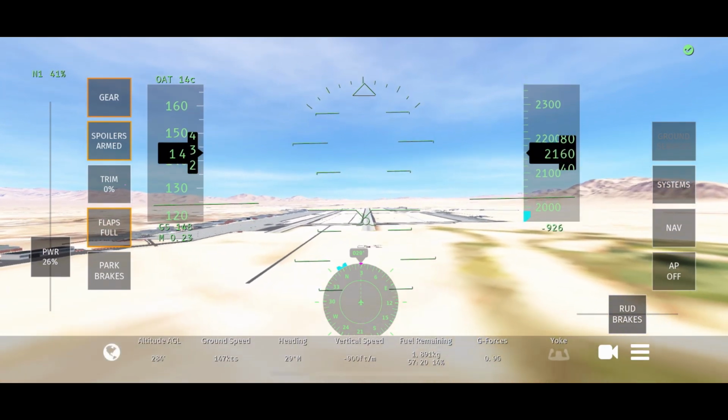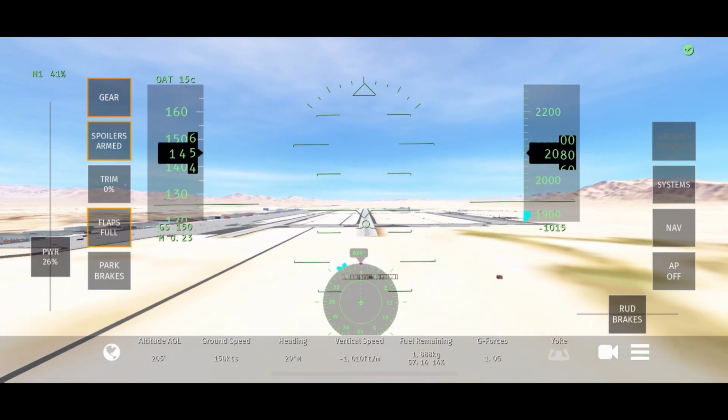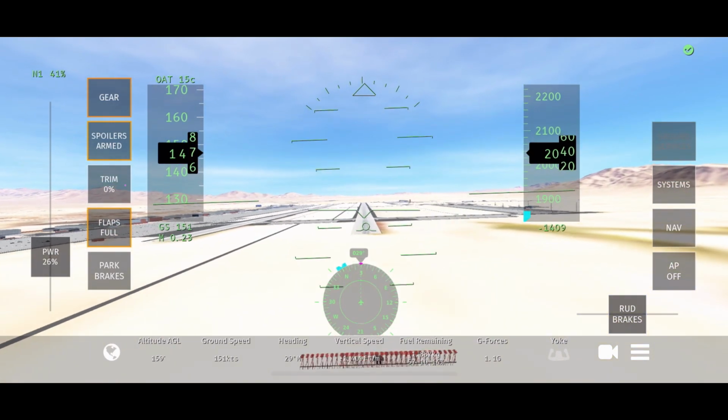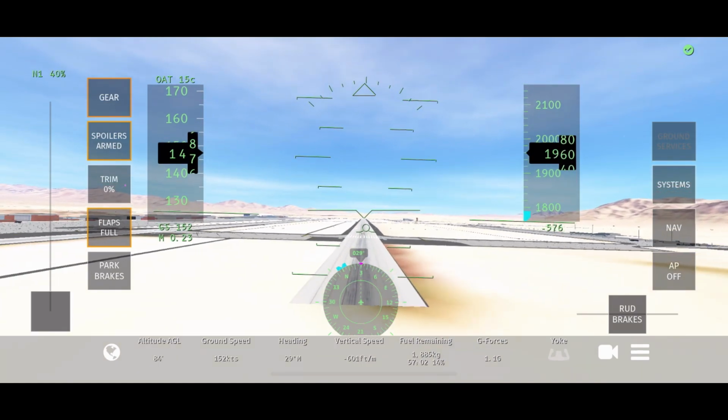Then I'm going to take my power off and set the autopilot to 140 knots. And now we're just going to glide it down. Again, I aim a little bit lower than the touchdown zone, but you have to hit the touchdown zone for this to work.